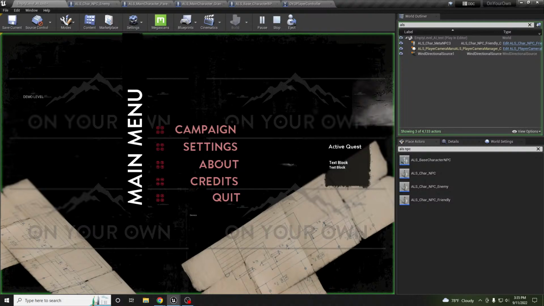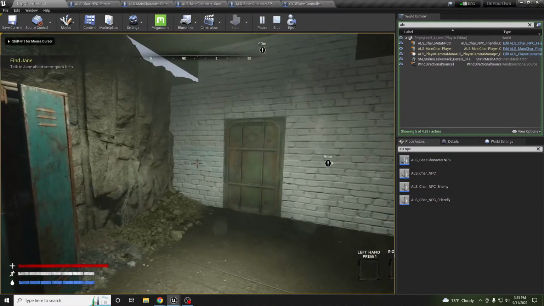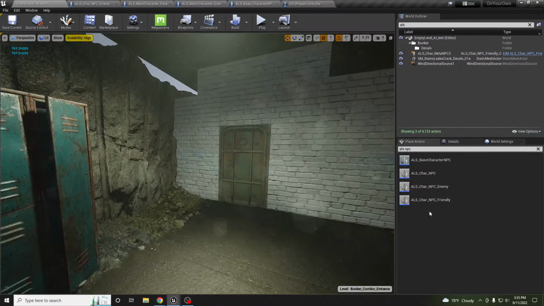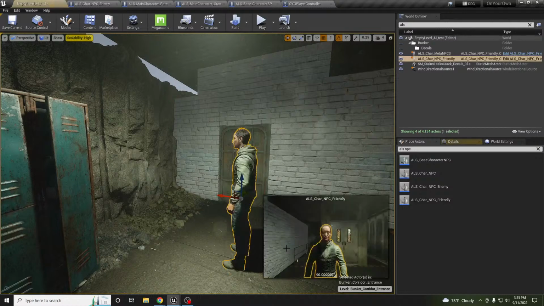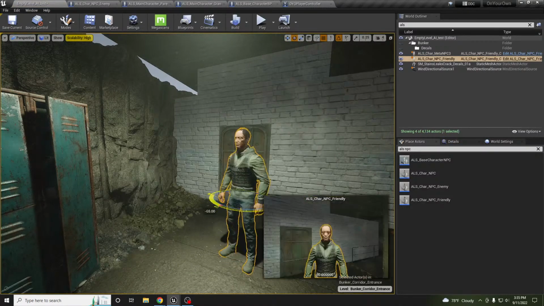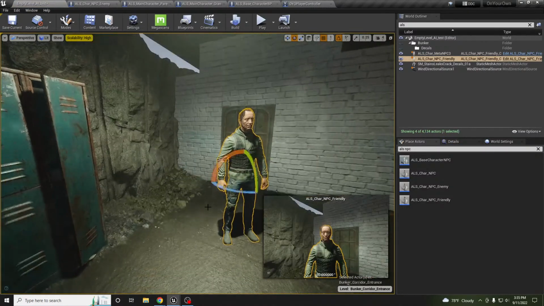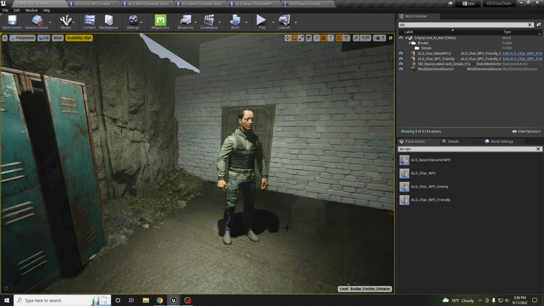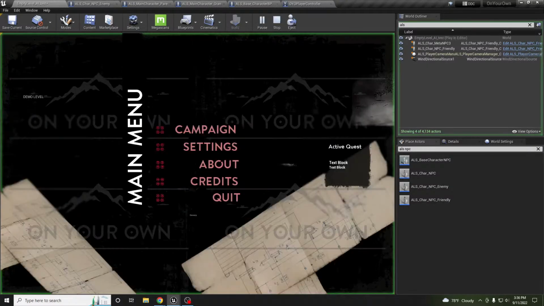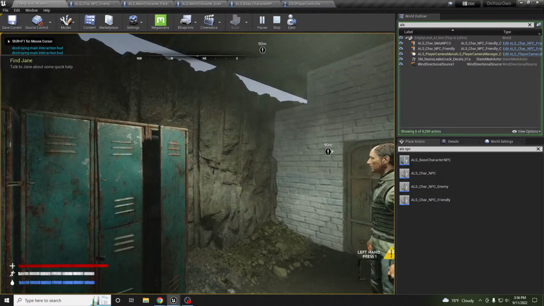So let me see if I can show you what I've done with the metahumans, and they actually turned out pretty good. I mean, they blend really well, especially with this body.